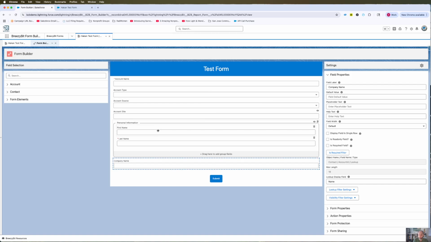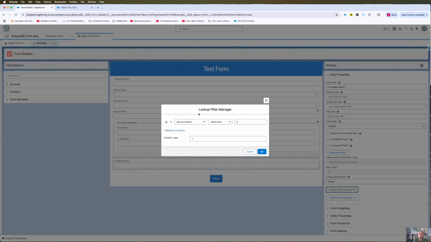Again, the only thing you need to do is just click on the field that you want to set the lookup filter on, and then go to the basic lookup filter and set your logic here.